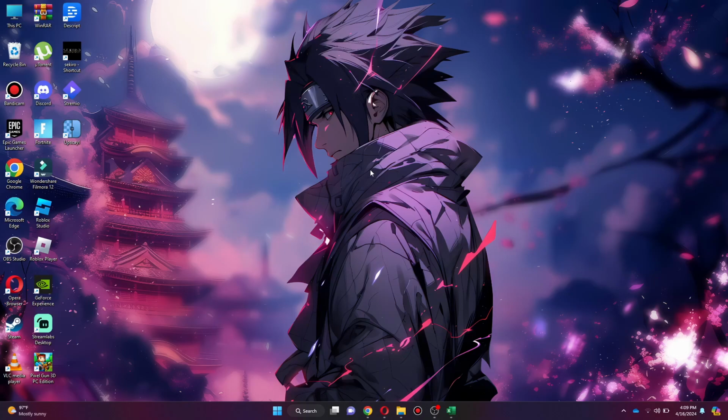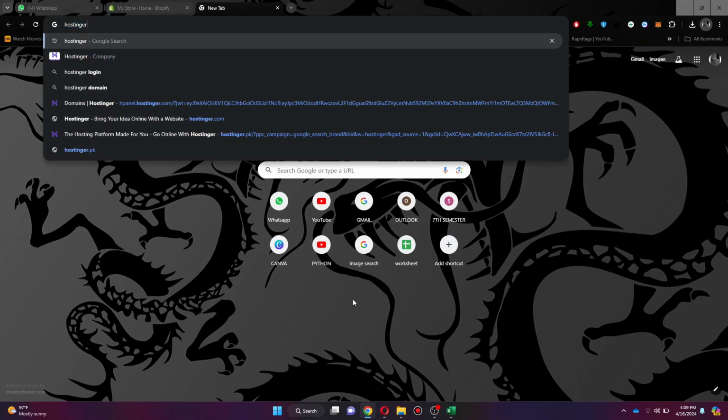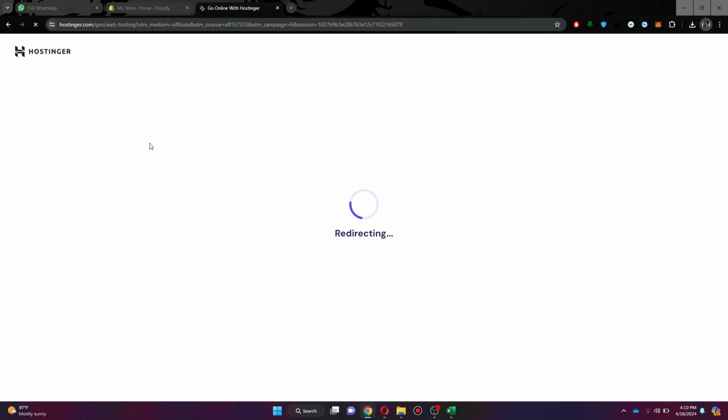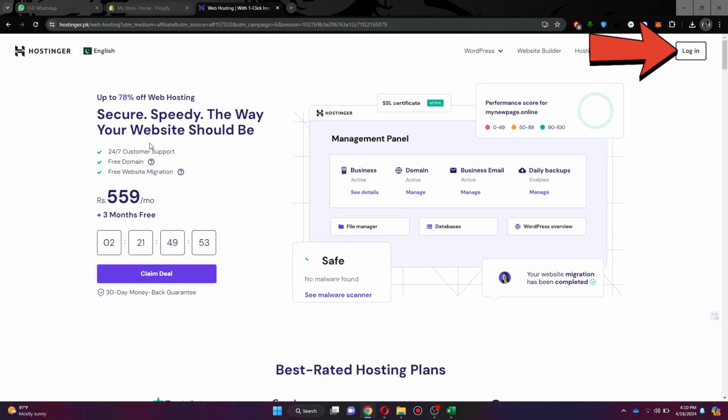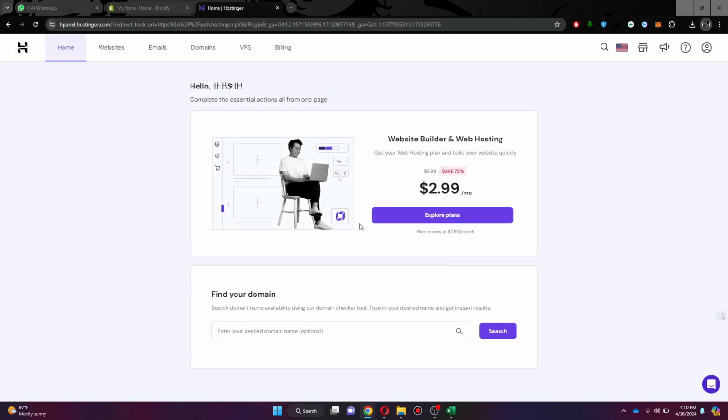Alright, let's begin. First of all, open any type of preferred browser on your PC or laptop and search for Hostinger. Now, open the official Hostinger website, click on the login button at top right corner, and you will be prompted to sign into your account. Once signed in, you will be redirected to the home page.